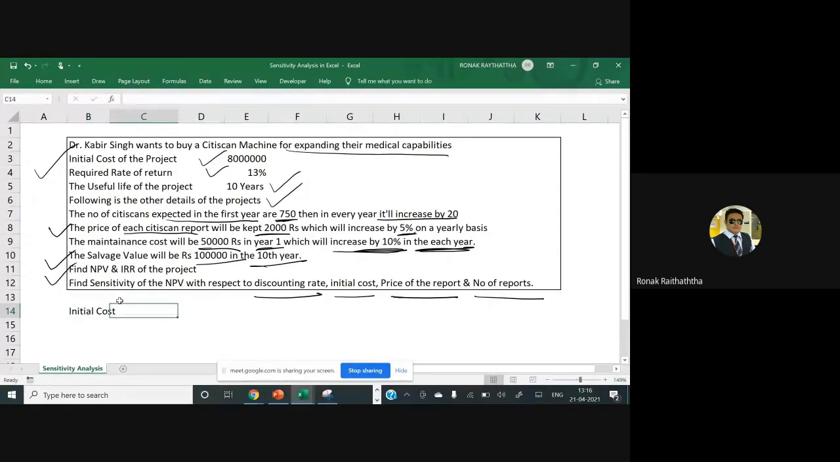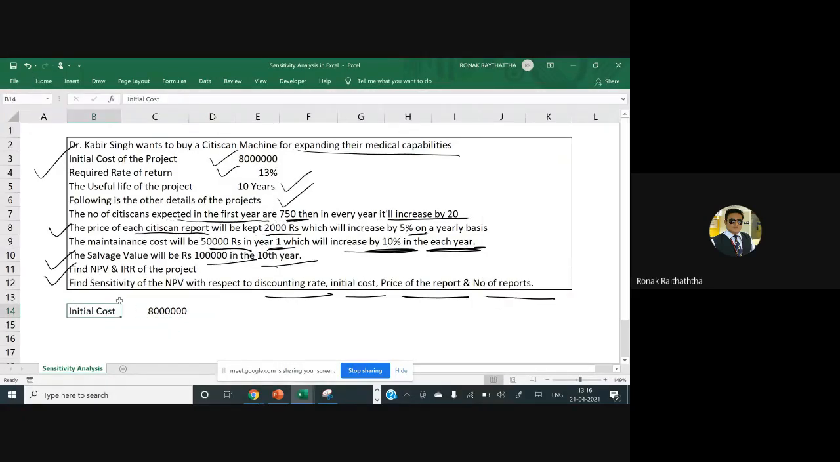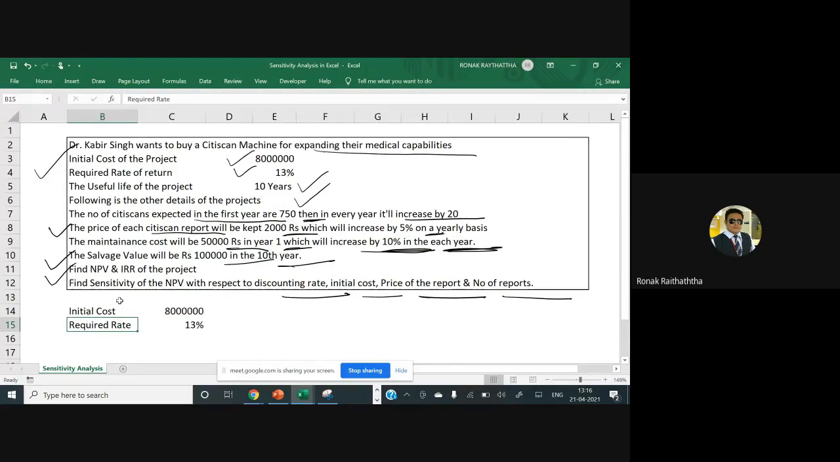And I'm writing 80 lakhs there. I'm increasing the size of that cell so that we'll be able to see that in a better way. Okay, then I'm again writing the required rate, that is 13% from this project. I'm increasing the size of that cell.